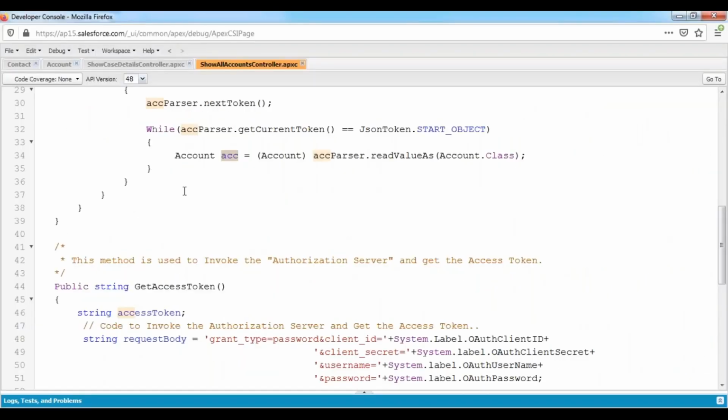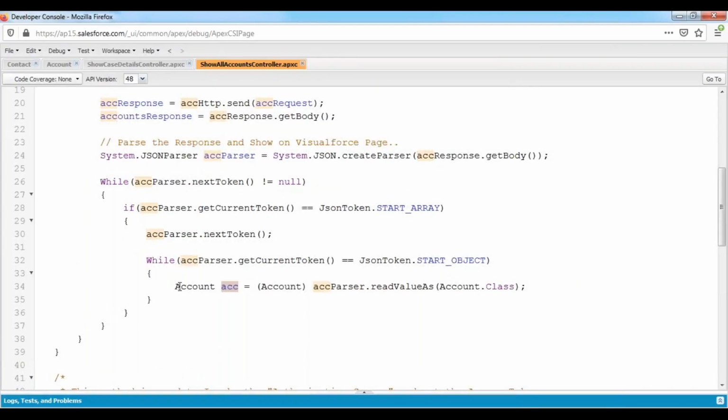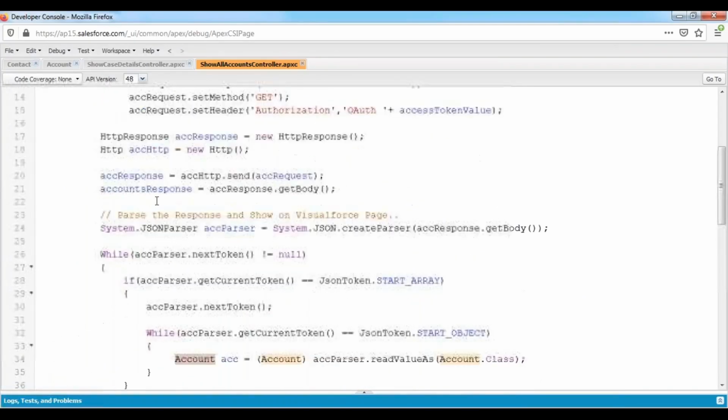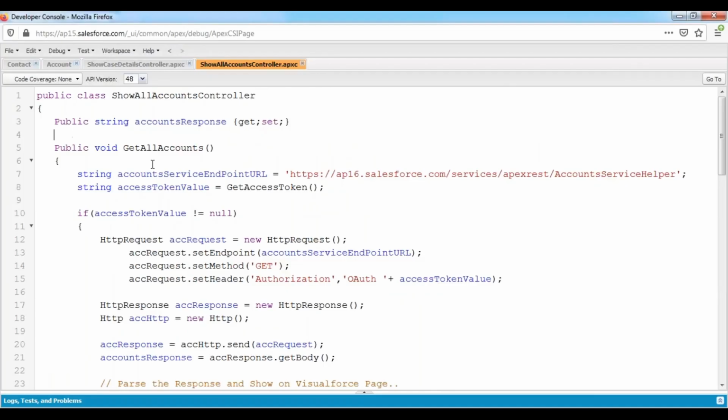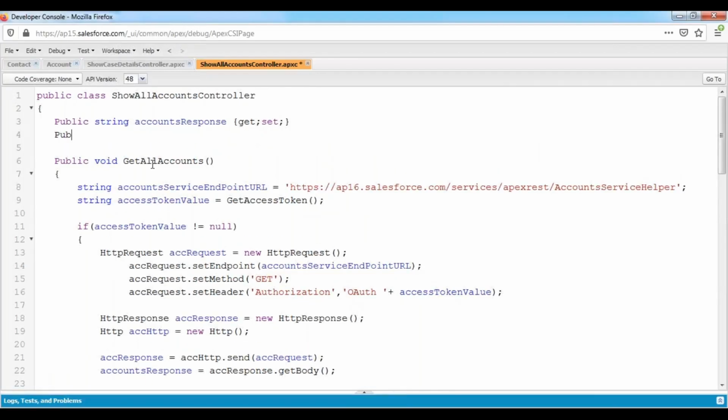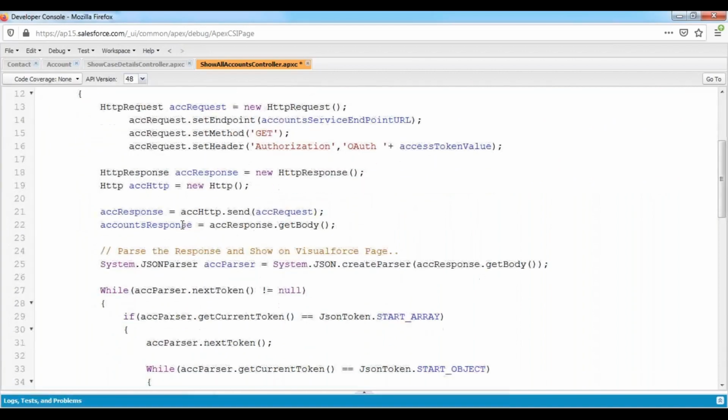All this information. So what we need to do, once one record has been taken and prepared, is add it inside my collection. For that, I'm preparing the collection at the class level. Why? Because I want to show this collection of accounts on my Visualforce page. So I'm using this star. List accounts. Get. And now here I am going to be creating the object of this class.